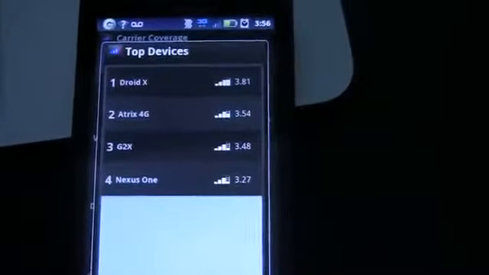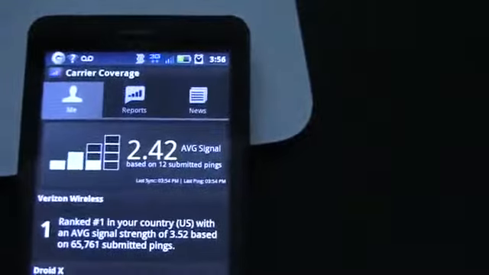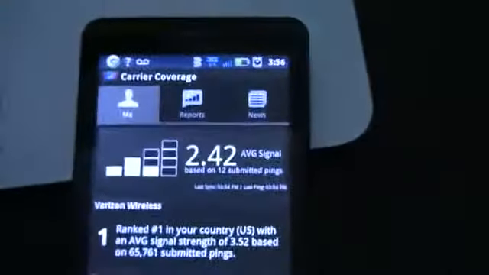In San Francisco, we've got the Droid X number 1, Atrix 4G, G2X, then the Nexus 1. So everything is above an average of 3, which is great, except for me. My phone isn't doing so well. That's really only because it has 12 pings, and I'm holed up in a hotel room right now.